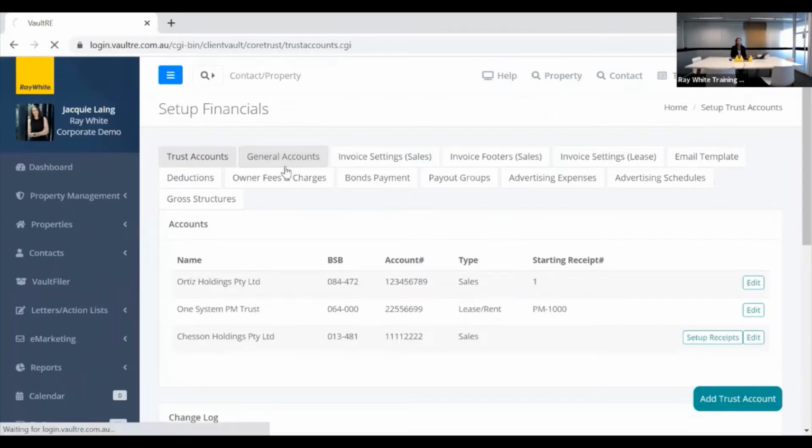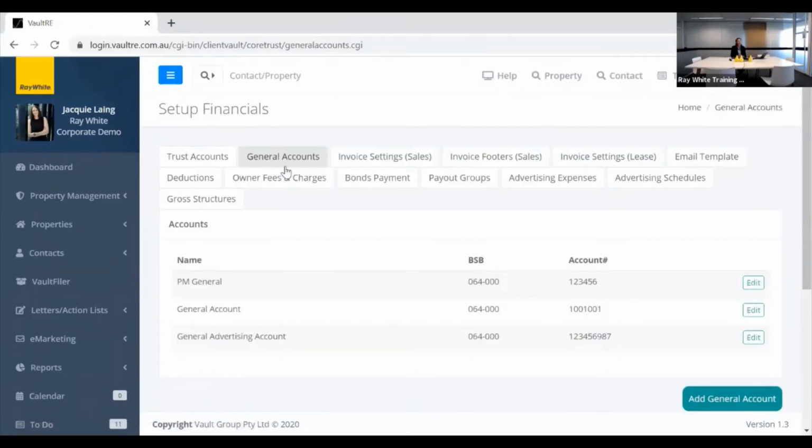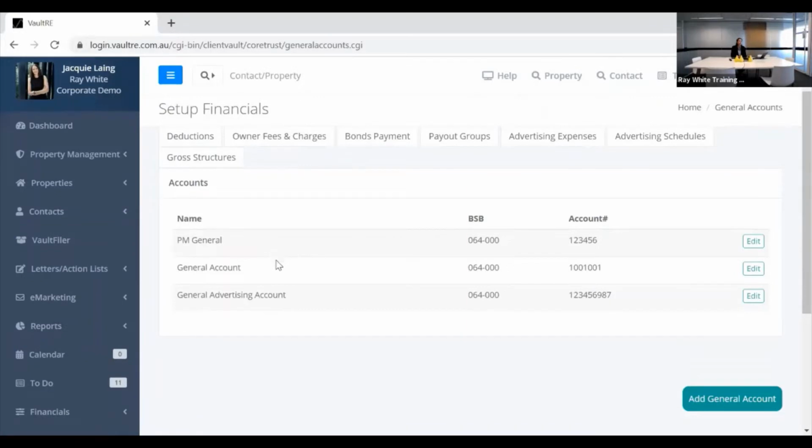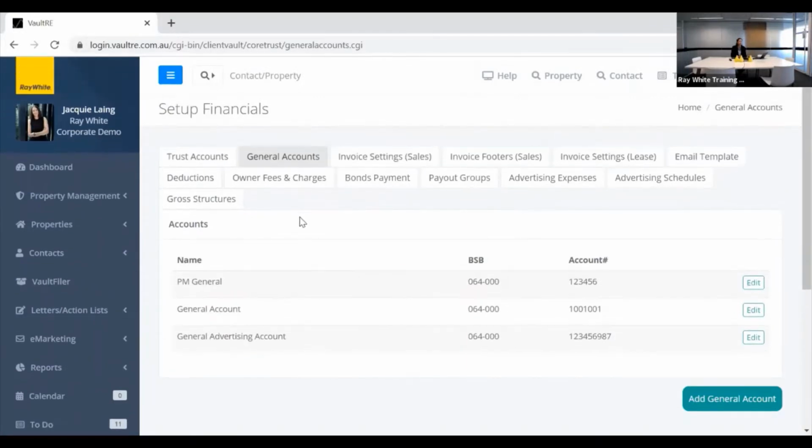General accounts, this is something that some offices had not entered or had not set up in MyDesktop. So you do need to come in here, make sure you've got your general account details in the database, so that when you're doing payouts, you can obviously choose which account it is being paid into. Now, same thing in here.